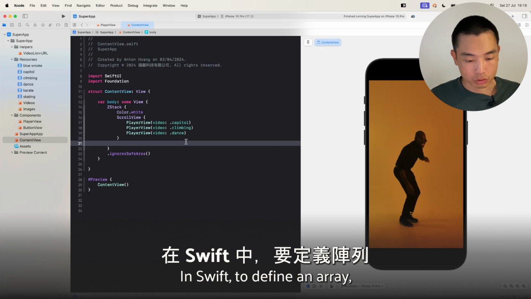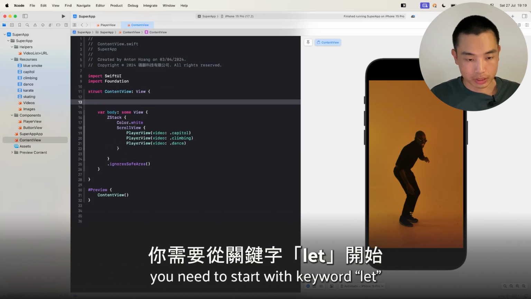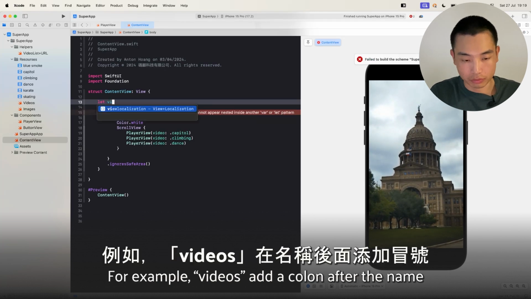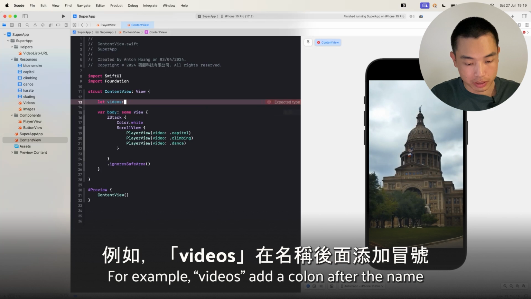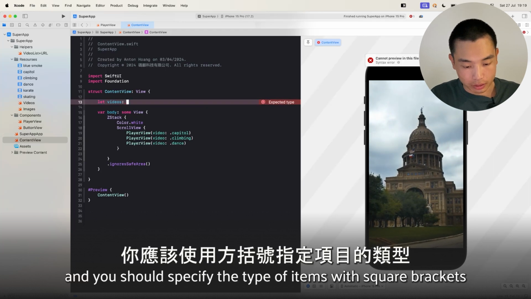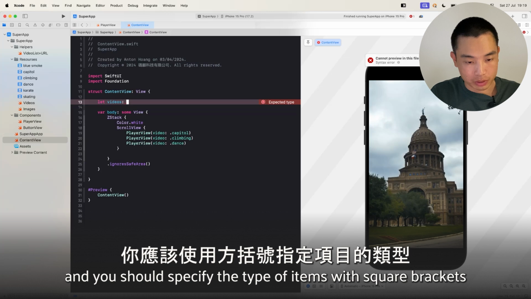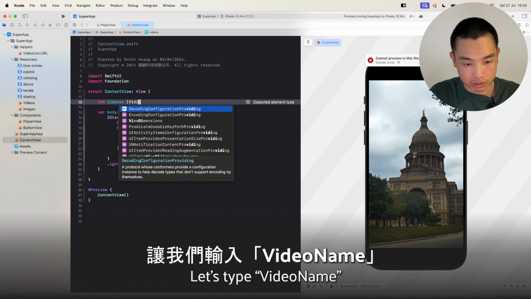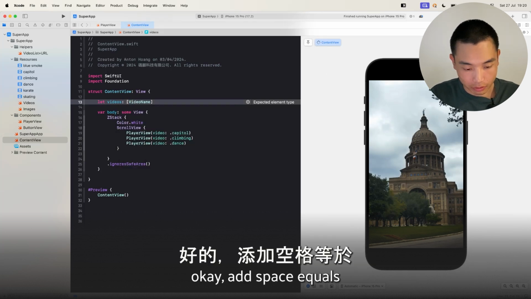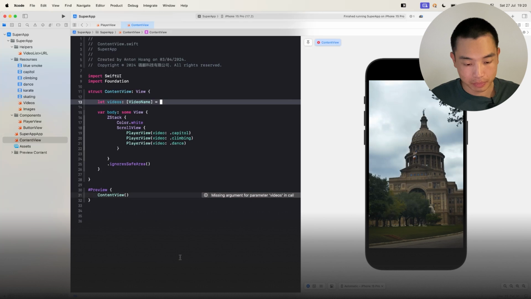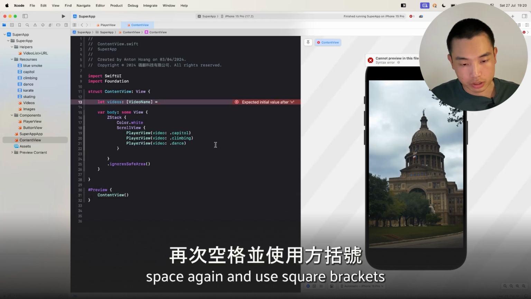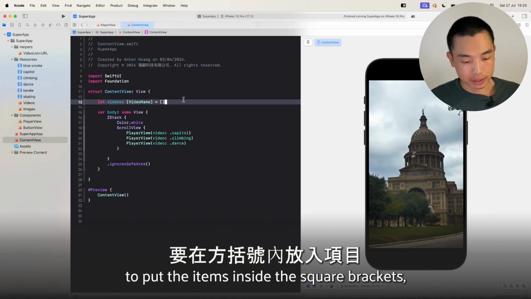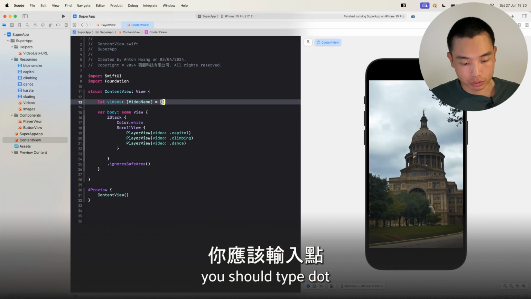In Swift, to define an array, you need to start with keyword let, then give your array a name, for example videos, add a colon after the name to specify the type. And you should specify the type of items with square brackets, and inside these square brackets, let's type video name. Okay, add space equals, space again, and use square brackets to indicate that you are creating an array.